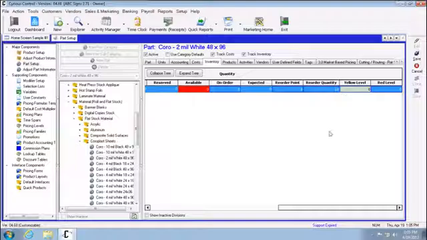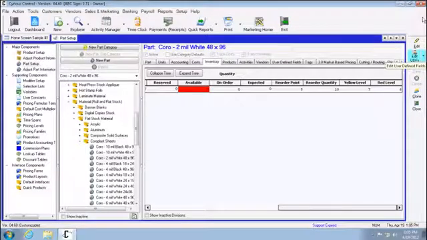A yellow level and a red level are two separate warning levels, and it's really up to you. We'll put 7 for yellow and 6 for red. It's just what works best for you. We'll go ahead and save this.